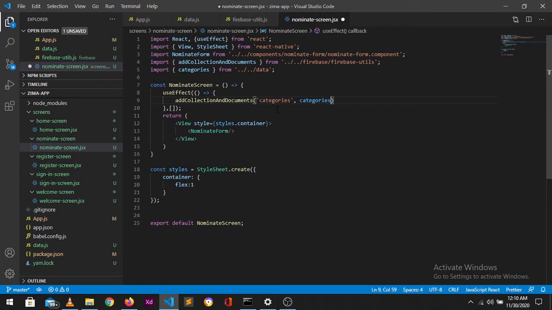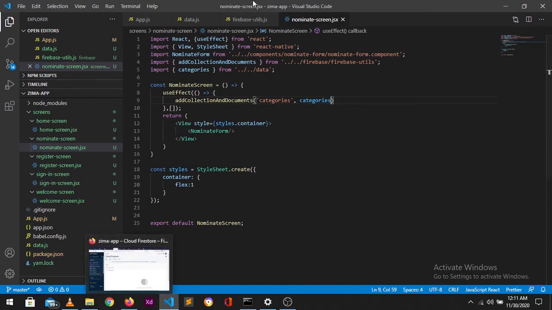The good thing about the batch is that if it fails to send all your data to your Firestore, it will not send half or a little bit. If it fails, it fails. Otherwise it sends everything at once. That's the good thing about using batch writes. I'm going to save this and make sure my application is refreshing.